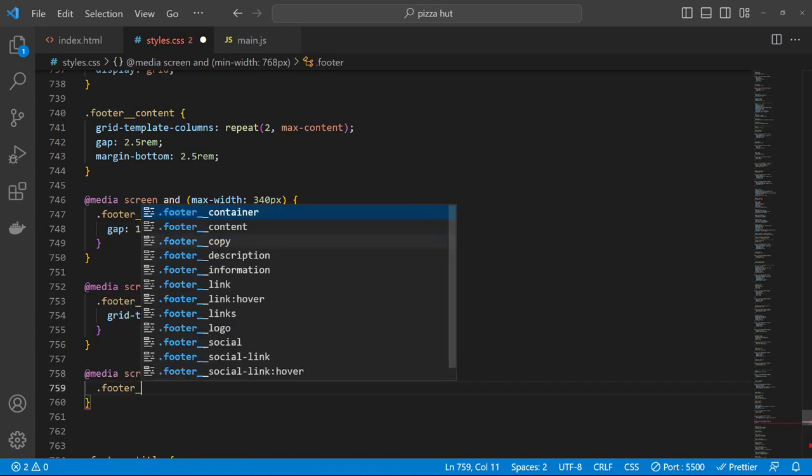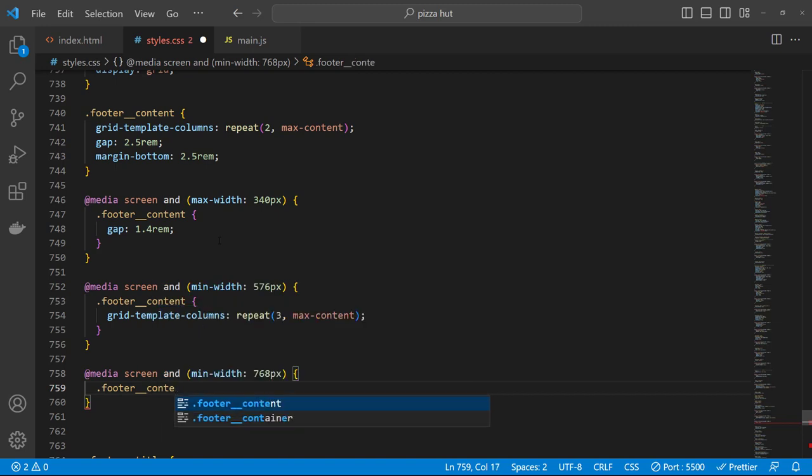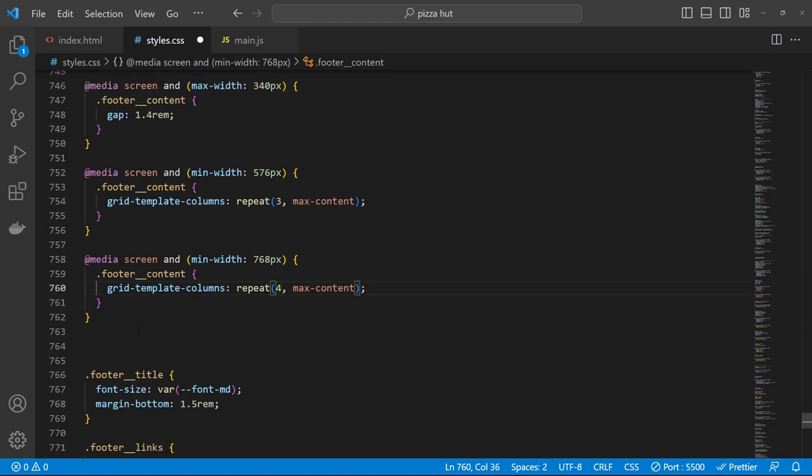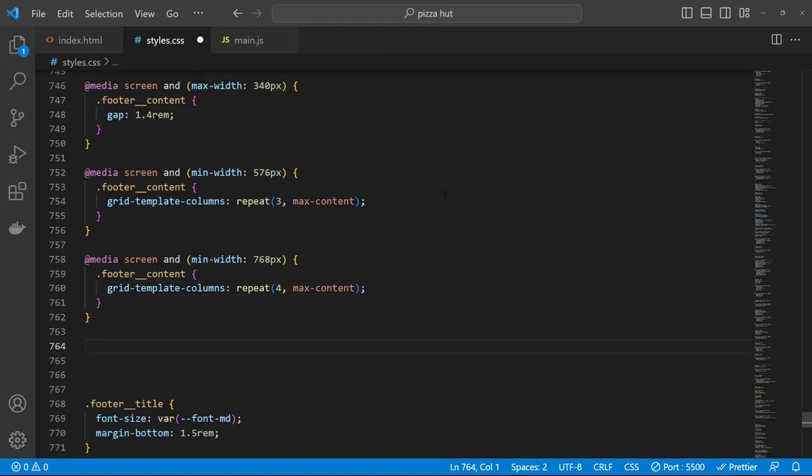Let's say .footer__content {. Let's copy this property and paste it here, and repeat will be 4, max-content. Below that I want to add a media query again, and in this case min-width will be 1024 pixels.